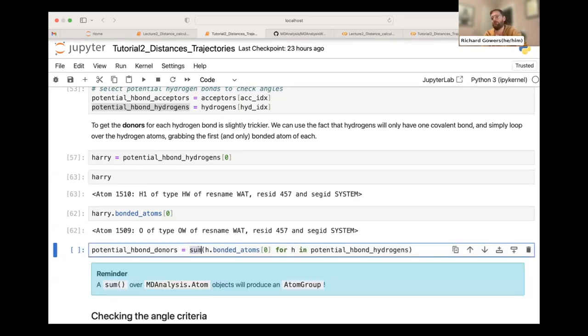Here I'm using the Python sum function to do a list comprehension. So I'm going to run over this. When you look at a list comprehension in Python, you often have to read these ones backwards, is the best way to get your head around them. But for each hydrogen in the potential hydrogen bond hydrogens, I'm going to pull off the first bonded atom to it. And I'm going to sum all of these different values. So hopefully you can see that this is going to walk through the different hydrogens, pull off the first bonded atom to it, and form an atom group of all of those donors.